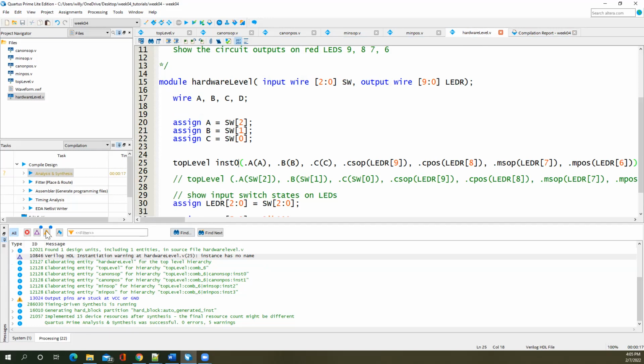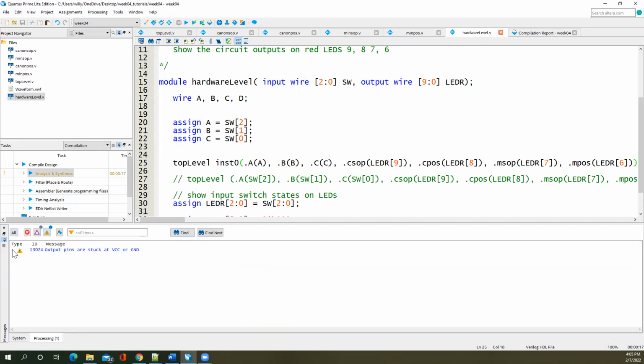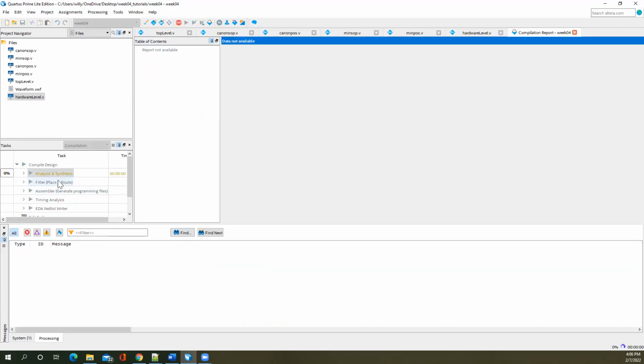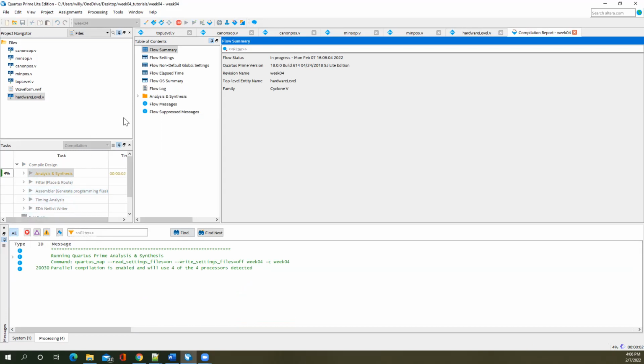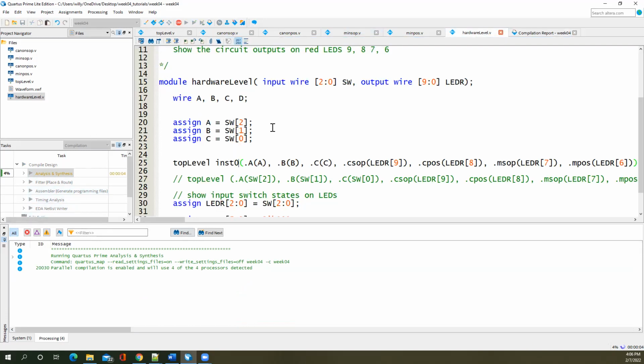And my only other warning, if I just go here to the warnings page, right? This is the one we said is okay. Let's run analysis and synthesis again, to have gotten rid of the fact that I forgot to put an instance number there.